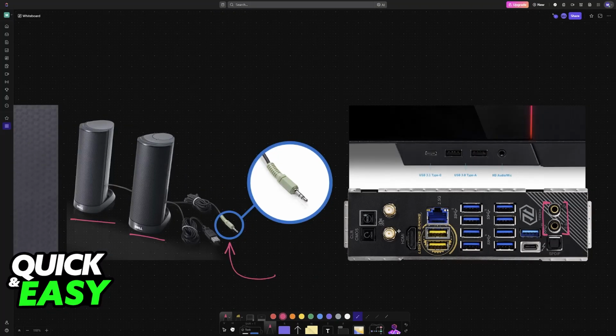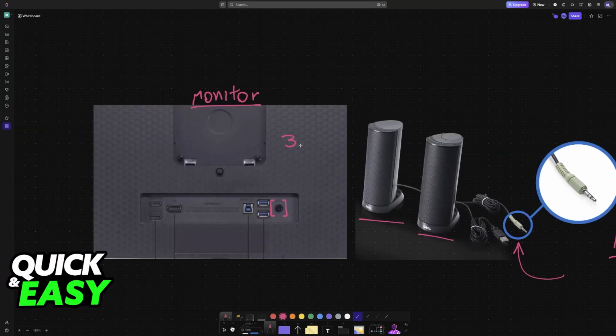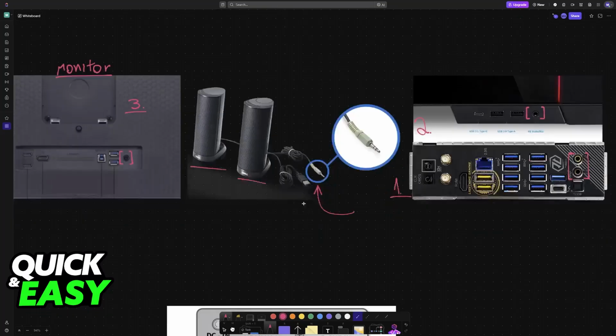So, like I said, my recommendation would be to look at the back of your computer on the motherboard and then plug it here. If you have a laptop, then the connection is going to be on the side. The second option would be on any audio jack that you have on your case. This should also work. And then lastly, I would do it on your monitor only as a last resort if these two methods don't work.